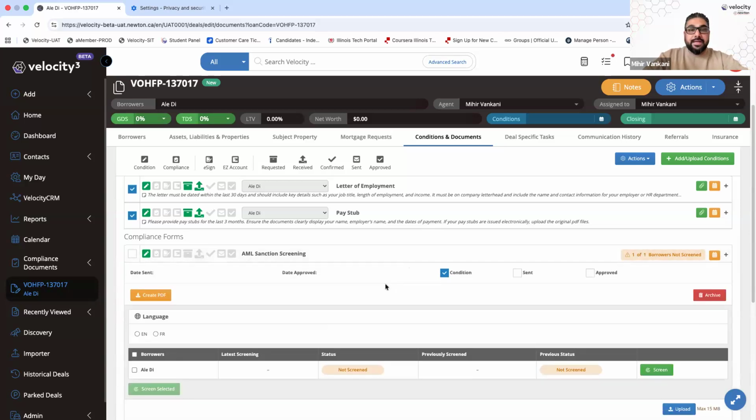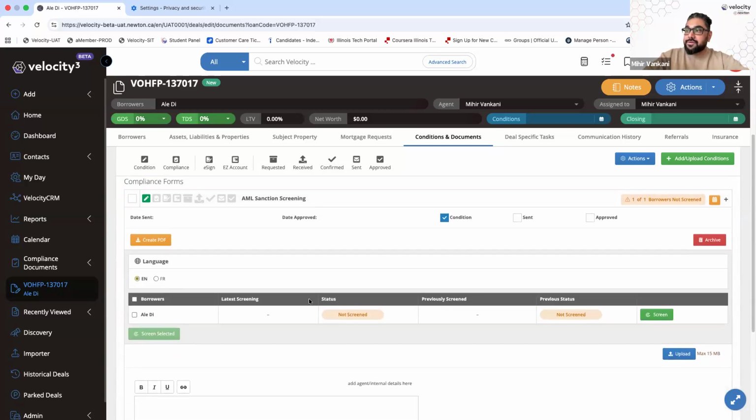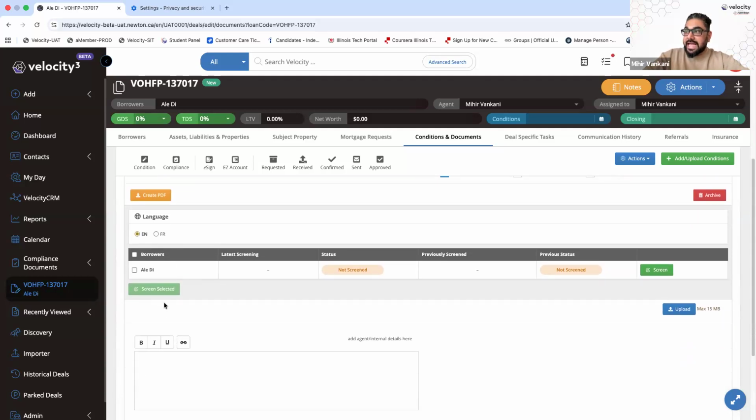Now let's have a chat about them. So sanction screening is very simple. All you have to do is select English, check off the names of all the applicants. In my case, of course, it's not going to work because it's a training account. And then when you click on this screen button over here, your clients will be screened on the UN and Canadian sanctions list immediately.